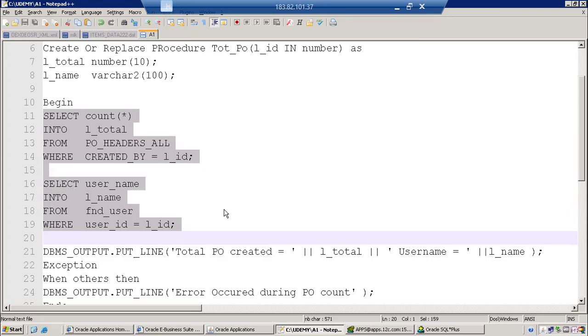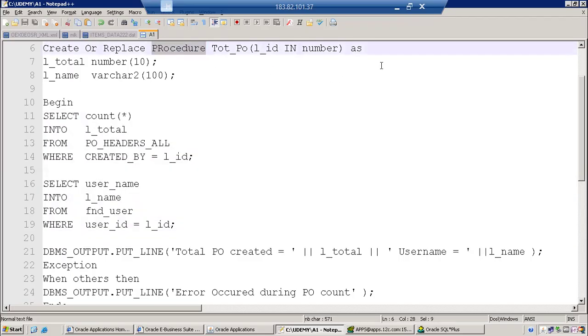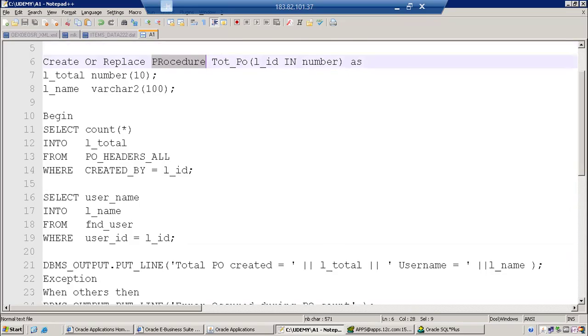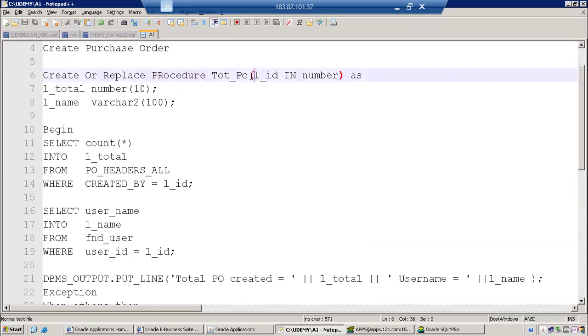Hello, sir. The line number 6, where you mentioned create. Can you go to line number 6, please? In Notepad++. Okay. So that total PO, then the bracket, one underscore ID in number and all that you mentioned, I didn't understand that part. It's a fixed syntax. If you want to develop any program, we go for create or replace. If the procedure name already exists, it will replace. If not, it will create a new program. So we have to give some program name, right?